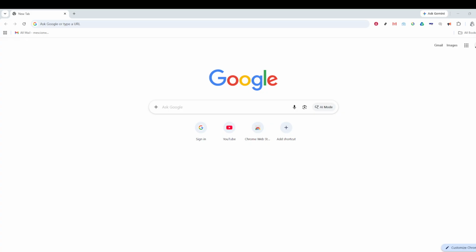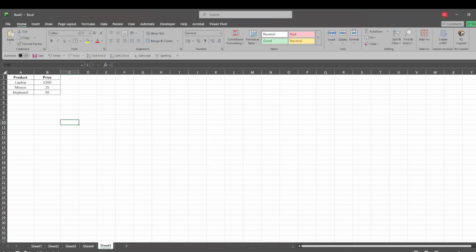To begin, open Microsoft Excel and go to the worksheet you want to work with. You can use this with almost any kind of data. For example, you might have a simple table with products and prices, such as a laptop, a mouse, and a keyboard. The goal here is not to erase those values, but simply to hide them from view while keeping them fully intact in the spreadsheet.